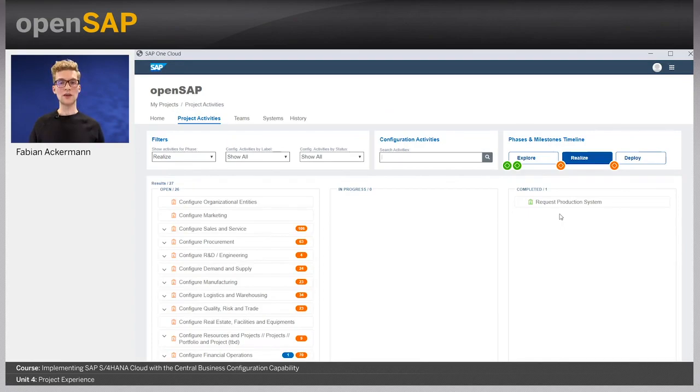So this is a big advantage of the project experience, of course, because by setting the status and by having the different sections displayed like this on the screen, you'll always have a good overview of which activities still have to be carried out and which have already been completed.